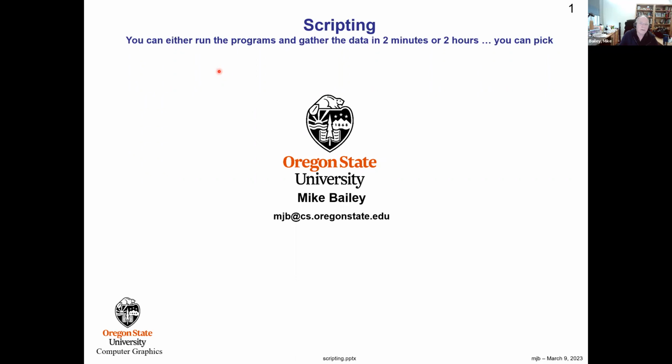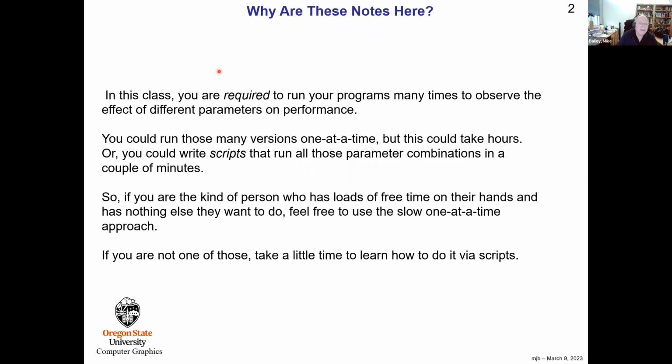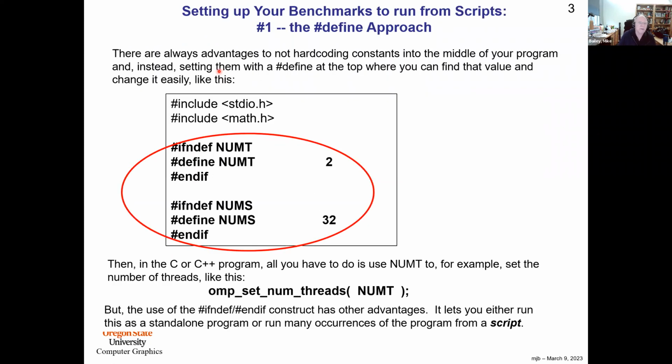If you don't, then you've got to edit, put in the right parameters, compile, run, write down the numbers, then edit the program again, put in a different combination of parameters, compile, run, and it takes a couple hours. You can pick. If you have 2 hours to spend, then I guess I don't care. All right. But anyway, yes, that's why these notes are here. I would like to save you time. I believe your time is valuable.